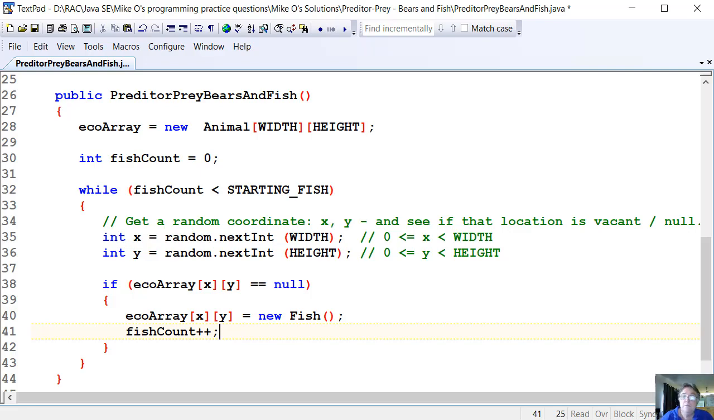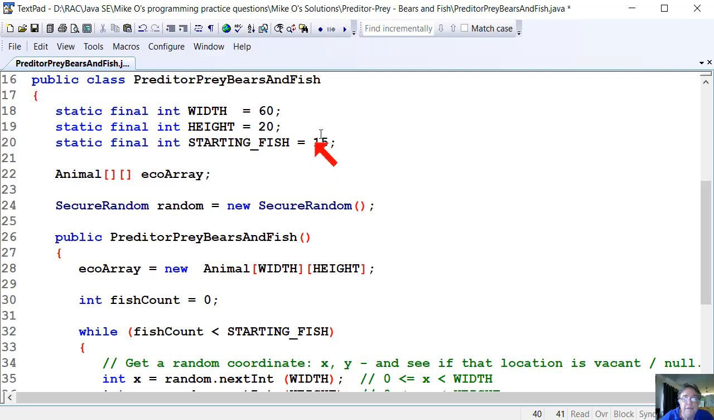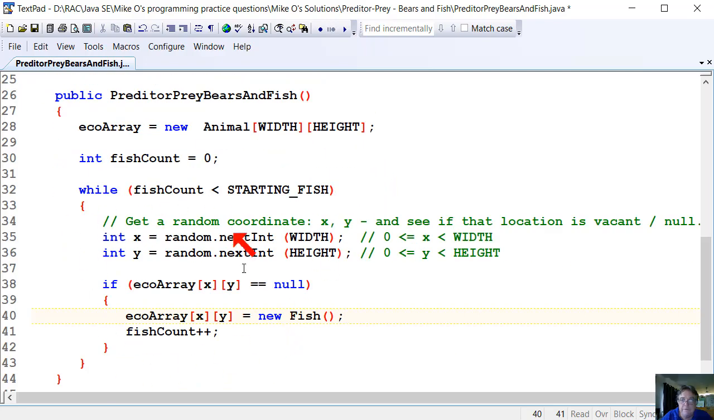So this should add, how many fish did we say? 15 fish to start with. This will add 15 fish to a random location in our array, or in our landscape.